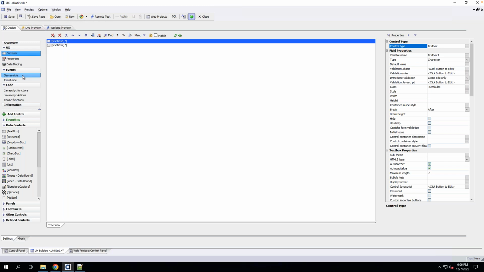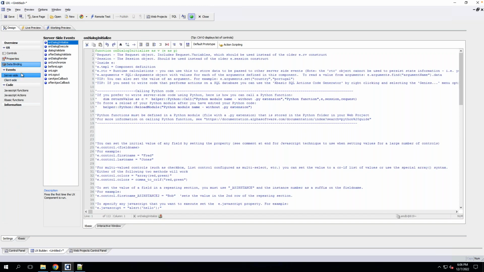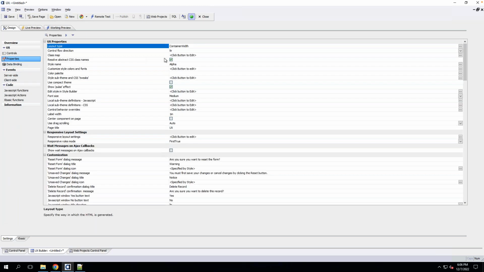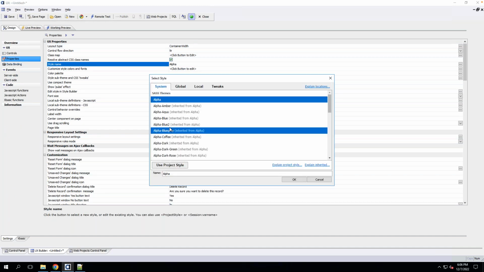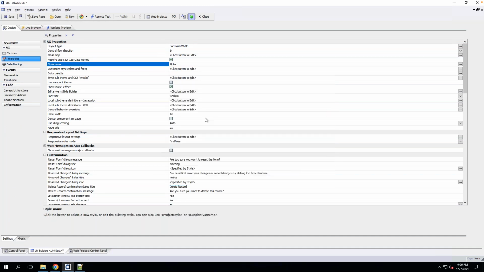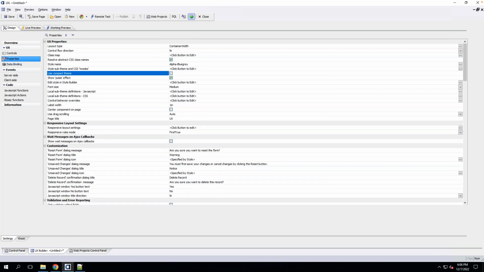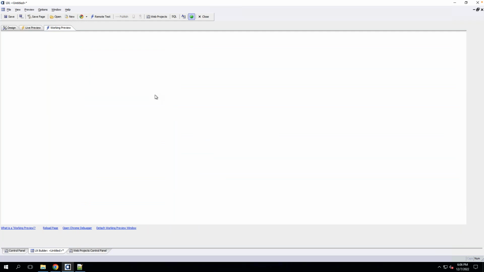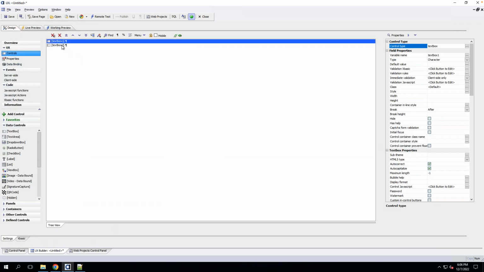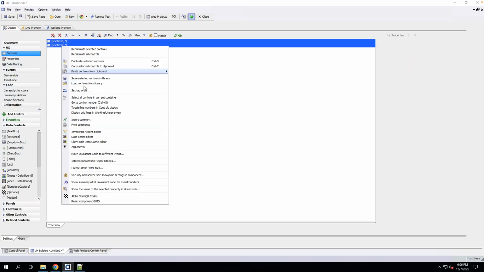So what I want to do is actually, to make this a little more effective, I'm going to go to the properties, and I'm going to use a different style. I'm going to go ahead and use alpha blue gray. Let's use that one today. And I'm also going to use compact because I want to have more fields on here because that will make more sense. So you can see now I have a little nicer, tighter representation, but it's got all those pieces there. Now, to make this more interesting, I want to go ahead and just take these two, and I'm going to duplicate these selected controls.